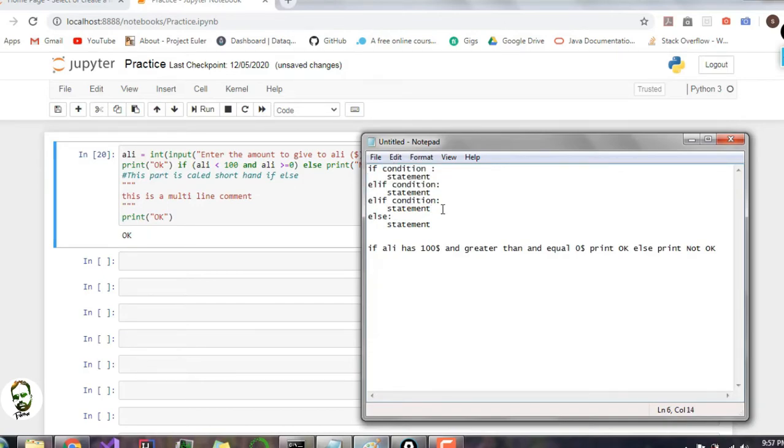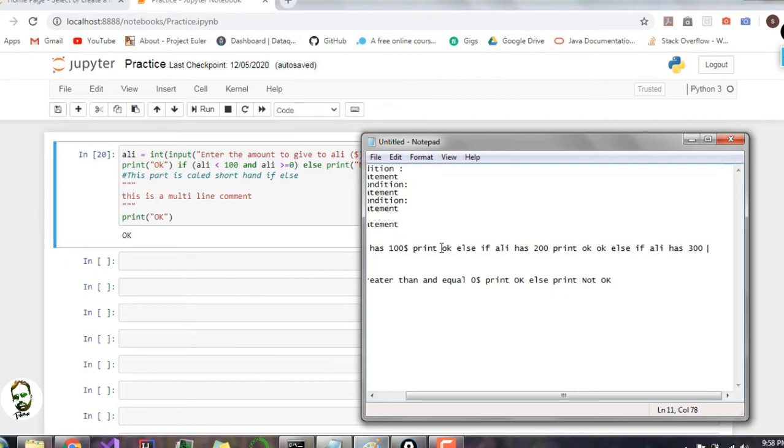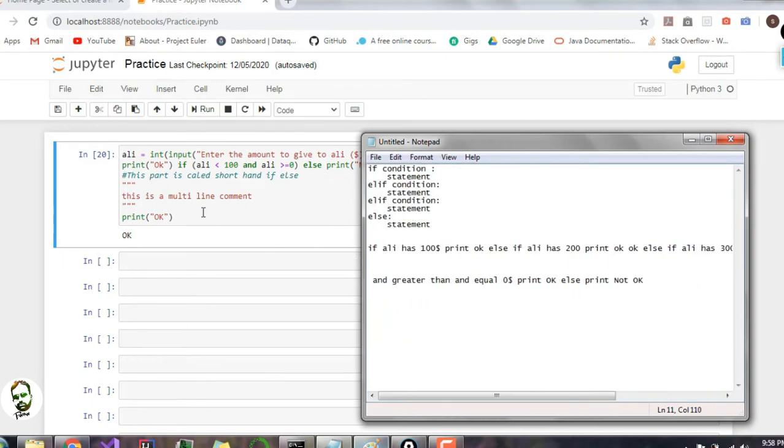So I will write now that if Ali has 100, print okay. And else if Ali has 200, print okay okay. Else if Ali has 300, print too many okays. Else, okay again.